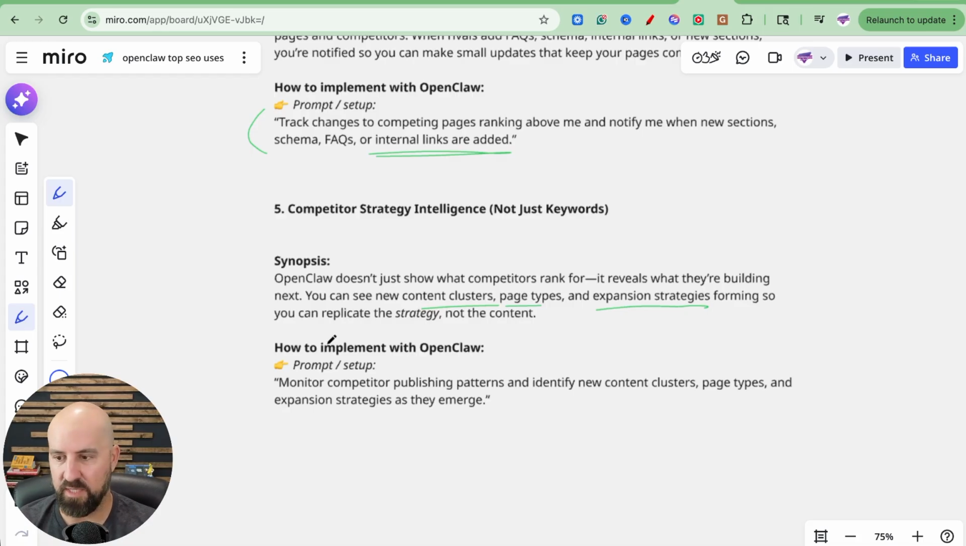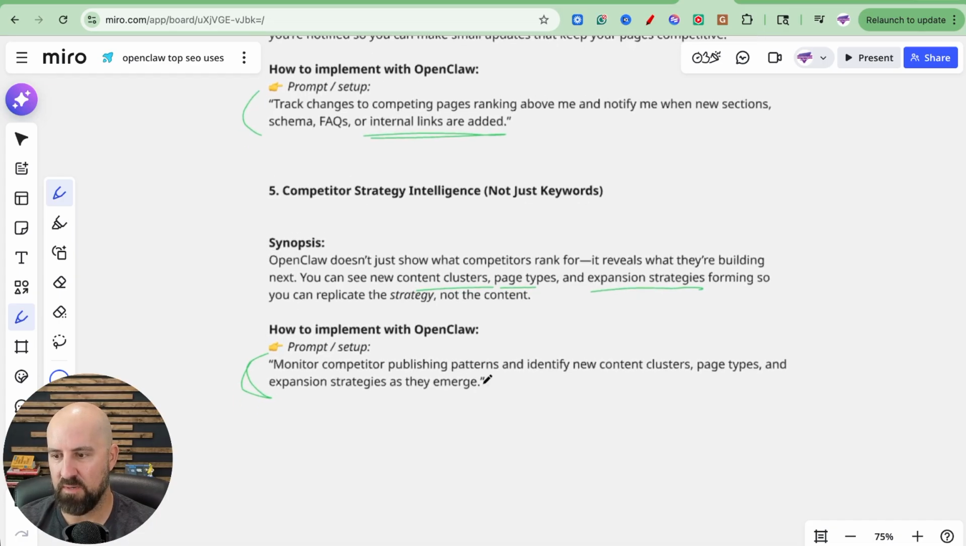So you can replicate that strategy, and you can ask OpenClaw to monitor competitor publishing patterns and identify new content clusters, page types, and expansion strategies. This is probably one of the biggest prompts that I use. This one is next level because you can monitor your competitors, their new blog articles, their new landing pages, and then create content.